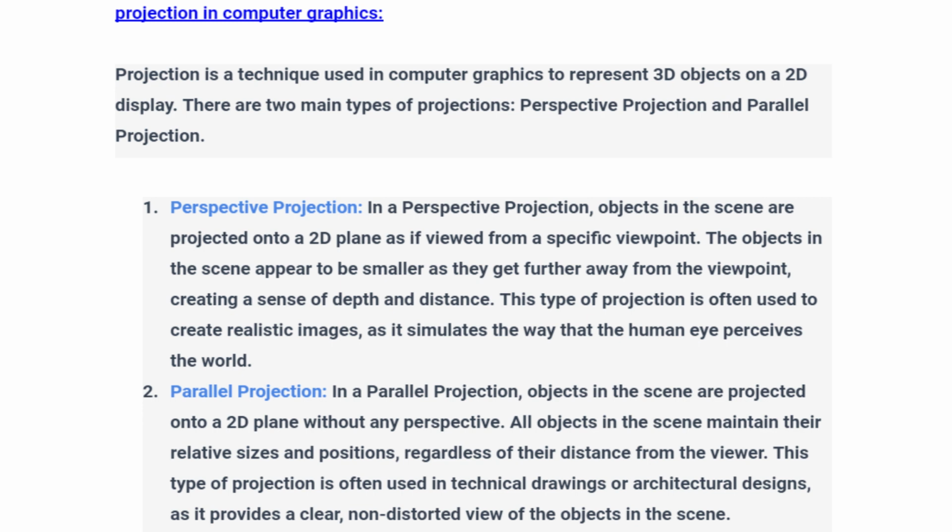Perspective projection. In a perspective projection, objects in the scene are projected onto a 2D plane as if viewed from a specific viewpoint. The objects in the scene appear to be smaller as they get further away from the viewpoint, creating a sense of depth and distance. This type of projection is often used to create realistic images, as it simulates the way that the human eye perceives the world.